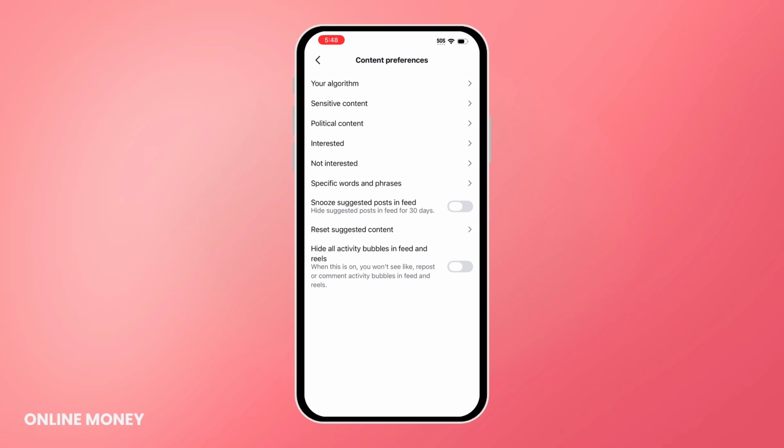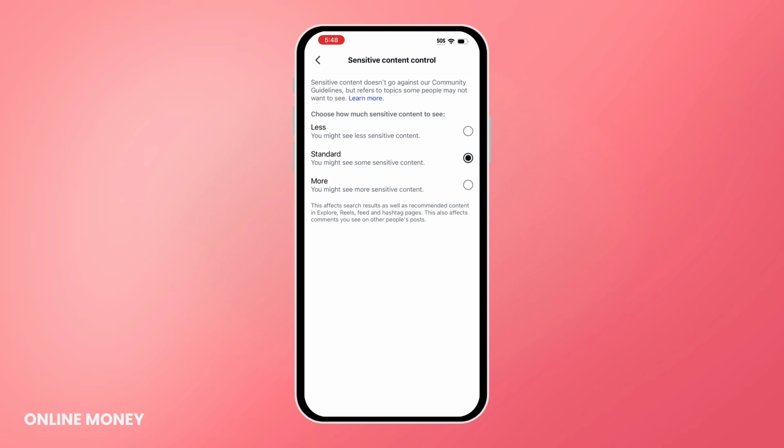Next, go back and tap on Sensitive Content Control. Set this to less if you want to reduce unwanted or random posts showing up in your Explore page.